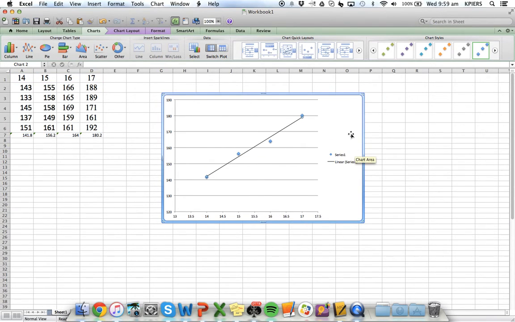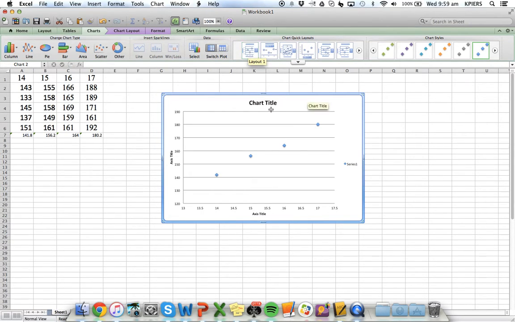Now, the other thing that you need to make sure that you do is put a proper title and axis labels and units on it. Okay. The quickest way to do that, in my opinion, is to come up to these chart quick layouts and click that, and now you have access for this.